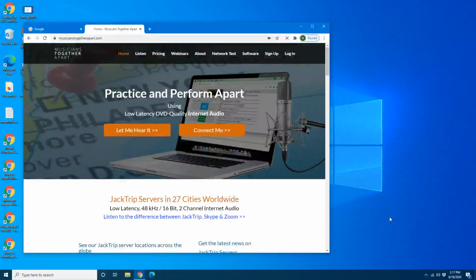Hey, welcome. This is a demo of installing JackTrip on Windows 10. In this case, we're going to go to the original source site for JackTrip and on their Windows page, and we're going to download several programs. I'm going to show two ways to get to the download page.